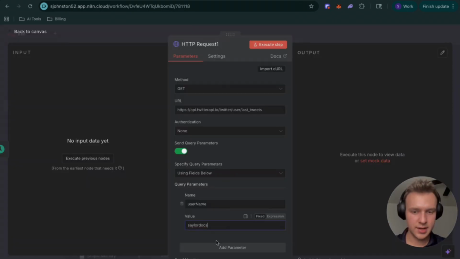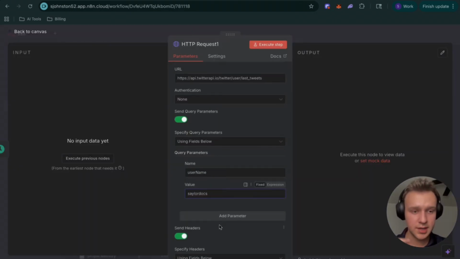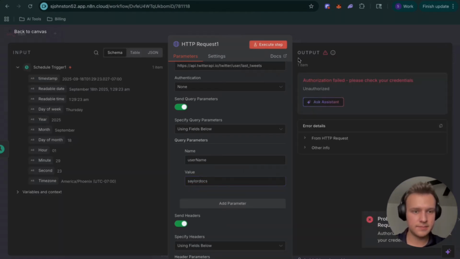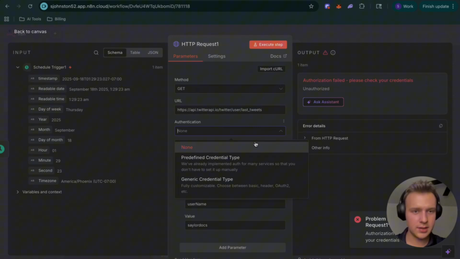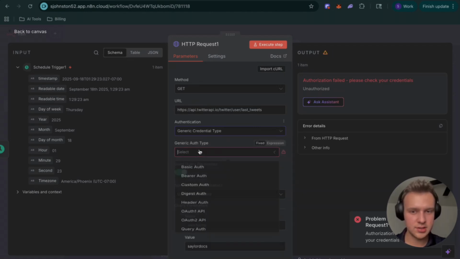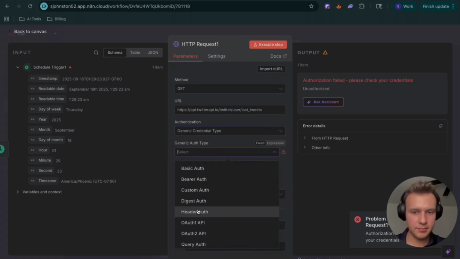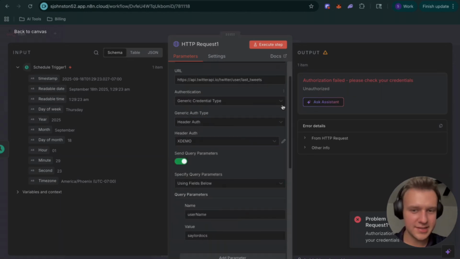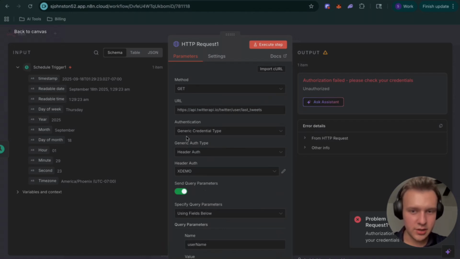For this, we can come back in here and just post the username after the @ symbol exactly how it is. We can execute this step and make sure that you use the correct authorization. So this is the generic credential type, and then put in the header. I already did this, but I messed up on it, and this is how it popped up like that. So when you are doing the generic credential type, click the header authentication.